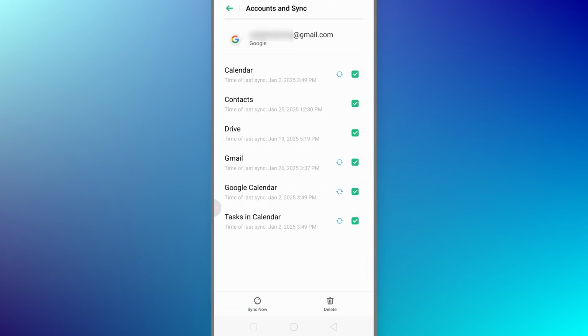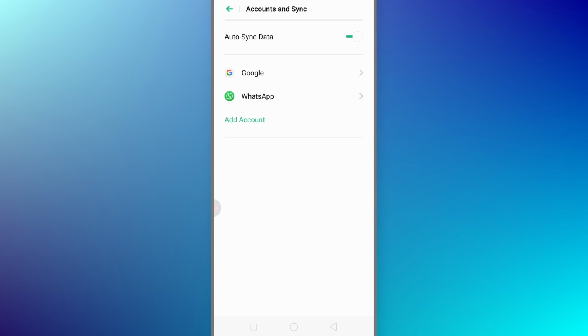If you remove this Google account, all of the data which is synced with your account will also be deleted from your device, like Calendar, Google Photos, and Google Contacts. All of those data will be deleted as well. So in case you want to remove it, tap on delete and again tap on delete. Verify your identity by providing your passcode, and then your account will be removed from your device.